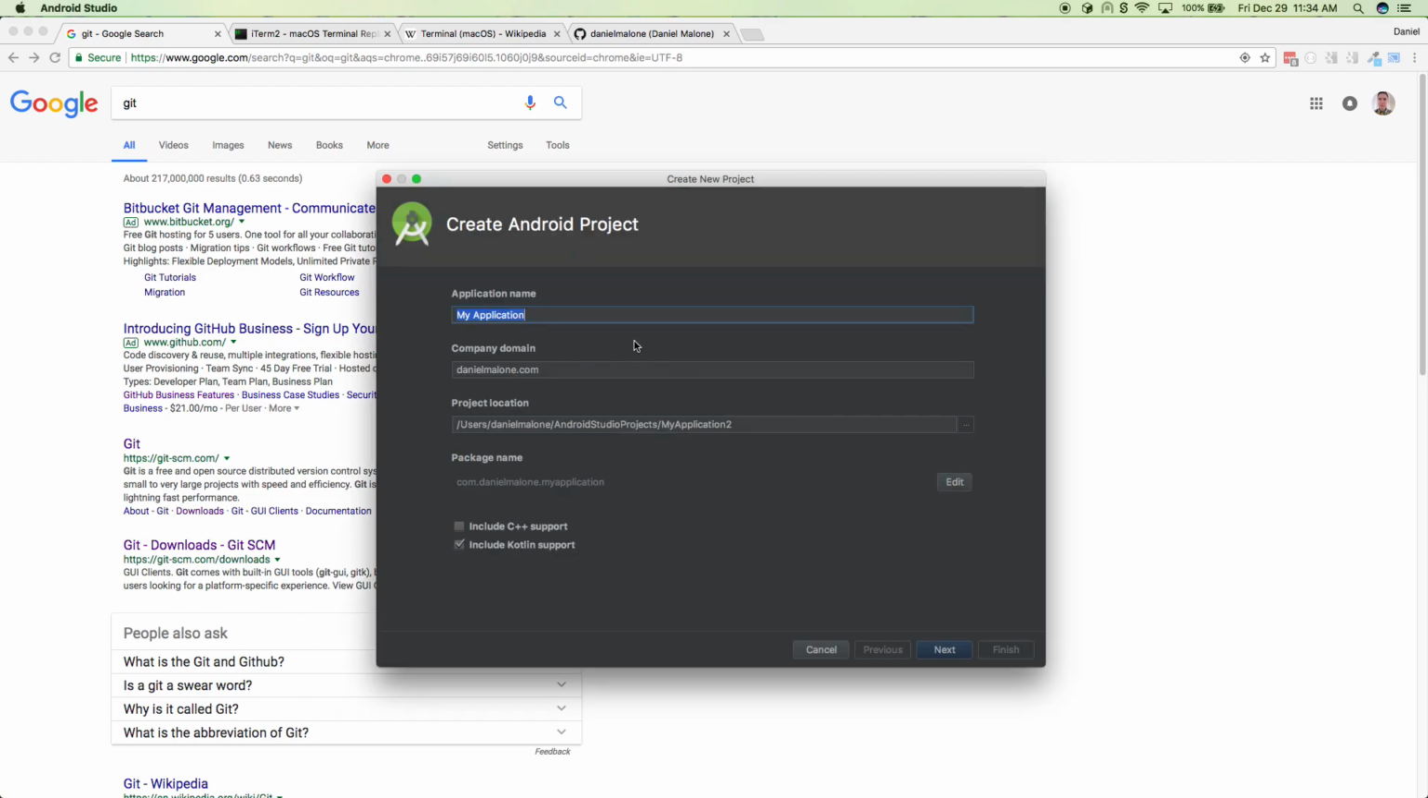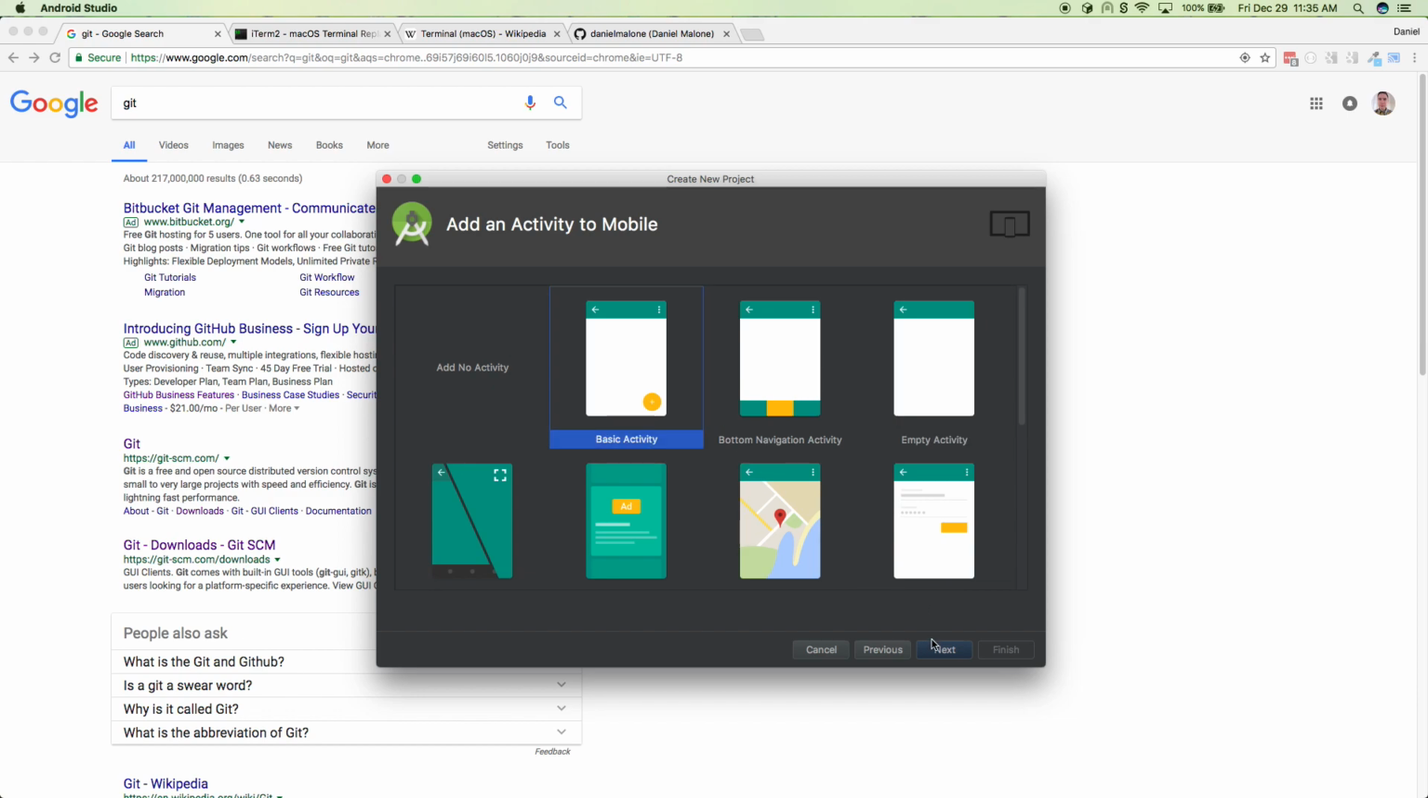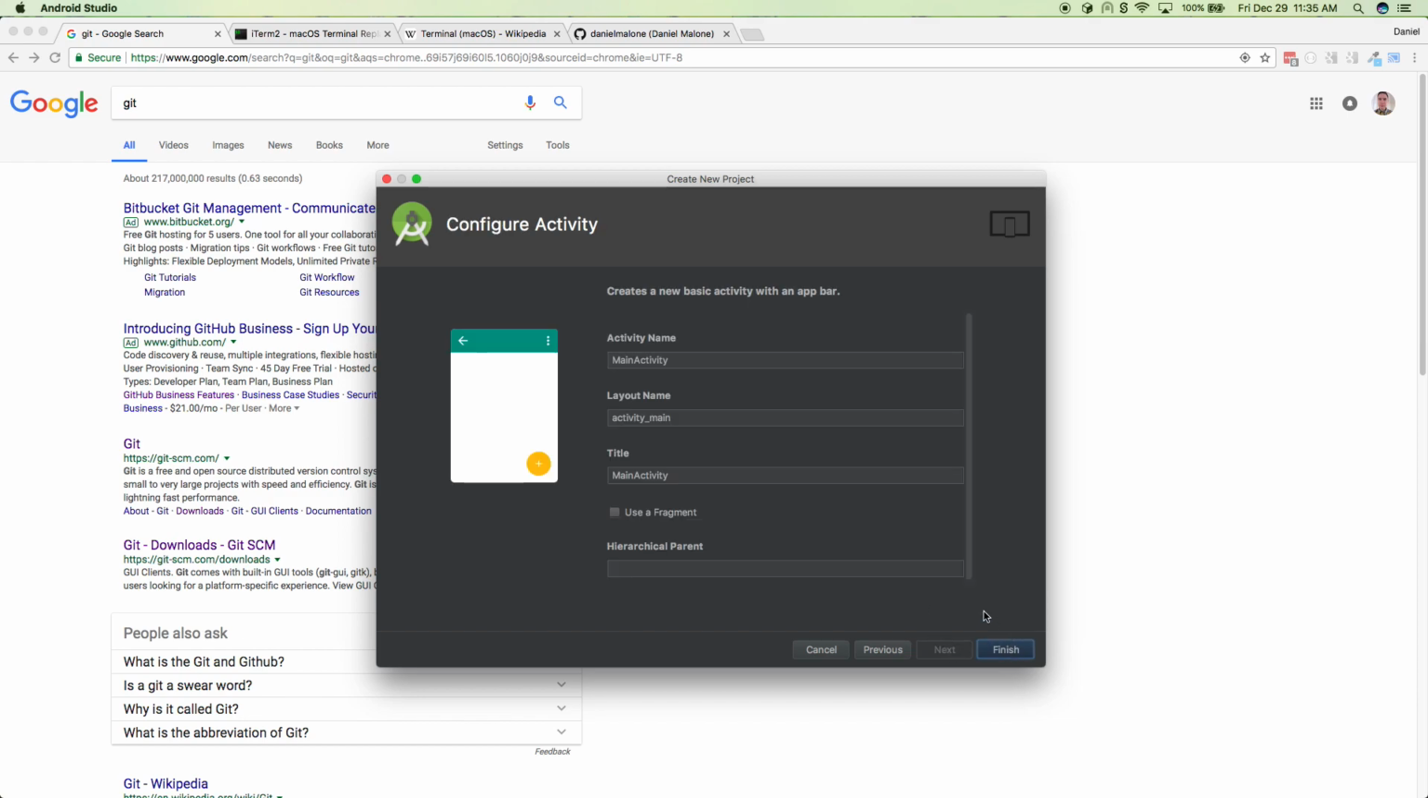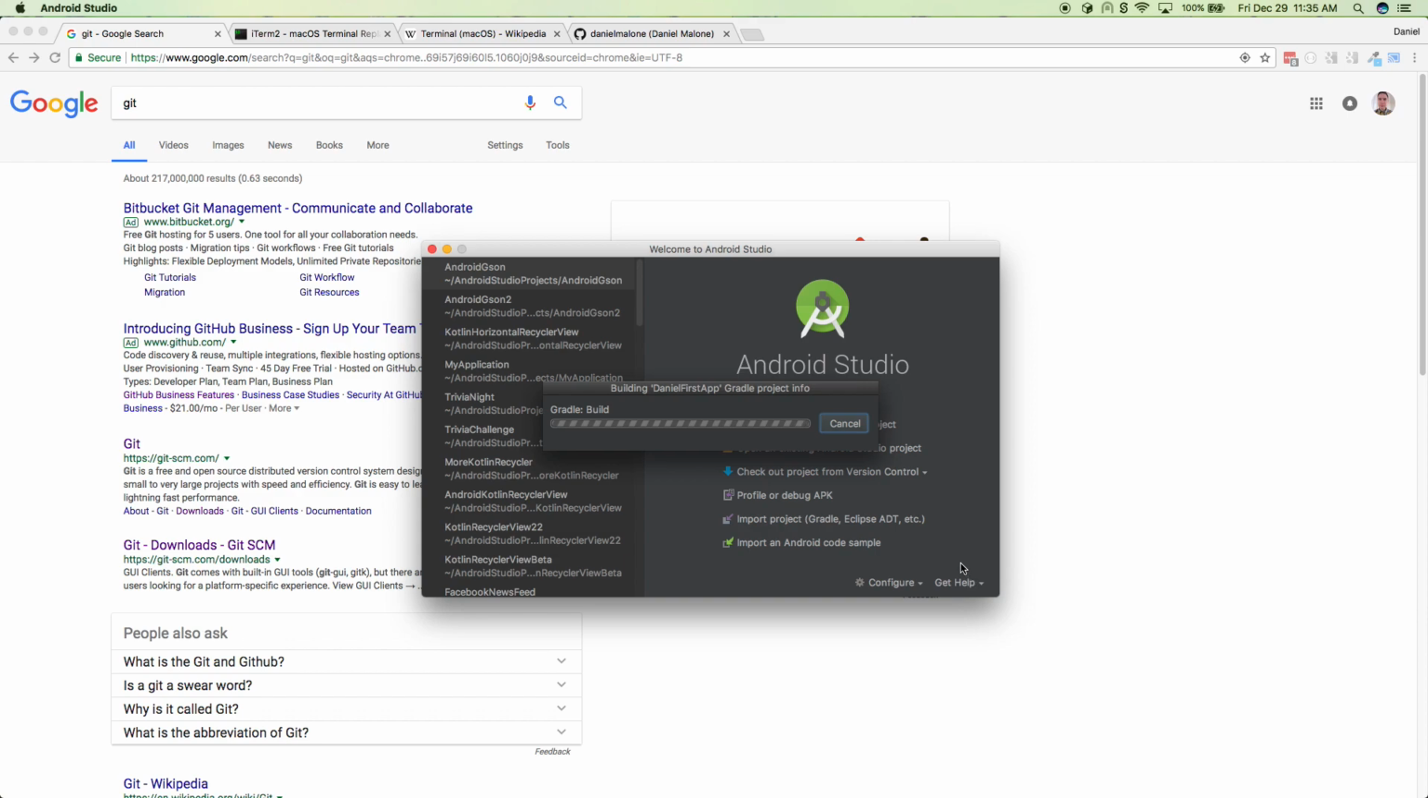So let's create a new project. Let's call this Daniel First App. And I'm going to fill everything out. This is not very important. I'm just going to give a demo of what you can do with Git. So Daniel First App, everything's fine. I'm going to do Kotlin. That's good. Next, maybe a basic activity. Next, finish. And this will open up Android Studio.